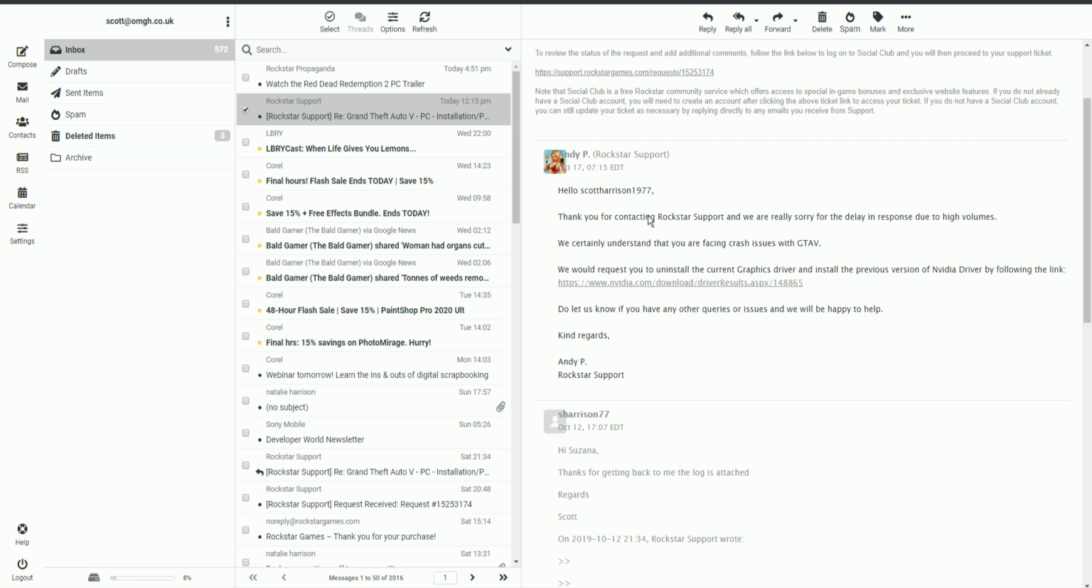Well, if like me, you've contacted Rockstar support after a week or 2 weeks, however long it takes them to get back to you. They have sped up in the last couple of weeks, to be fair, but it can take up to a month for them to get back to you sometimes. They basically tell you to download an older graphics driver. This is for Nvidia cards. I don't think AMD are actually having any problems with it.